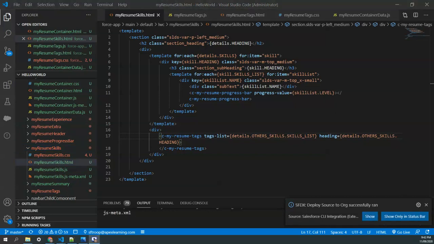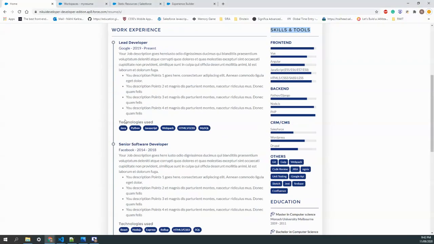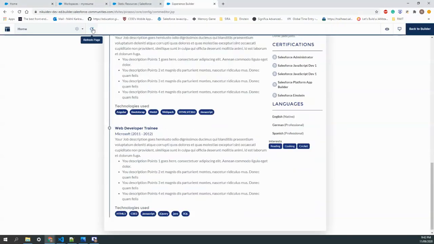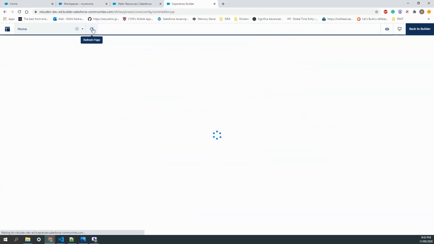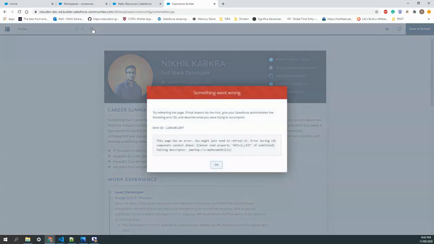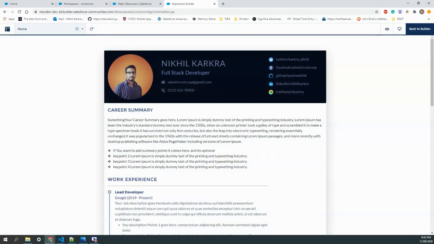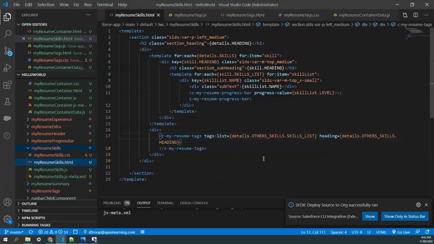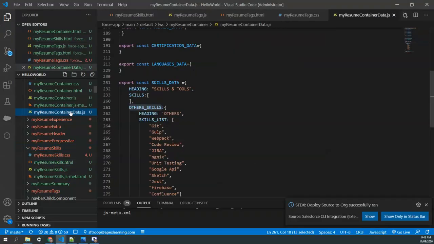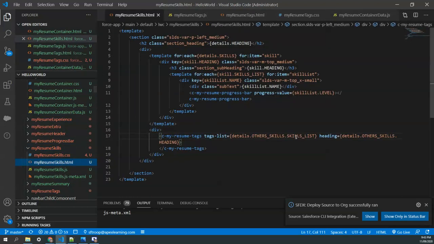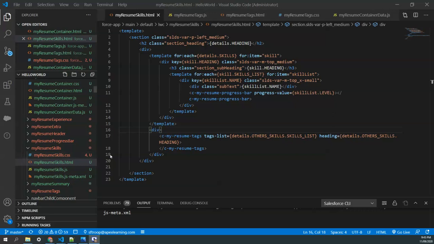So now my component is deployed. Let's go back and refresh the builder. Let's go to builder and refresh it. Skills list of undefined. Again error, skill list of undefined. Let's go back and see what is skills list of undefined. Within the data we have other skills, and other skills has skills list. There is the skills list, other skills. It's looking okay to me.